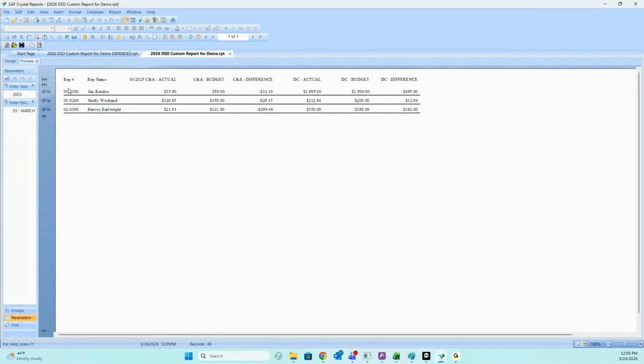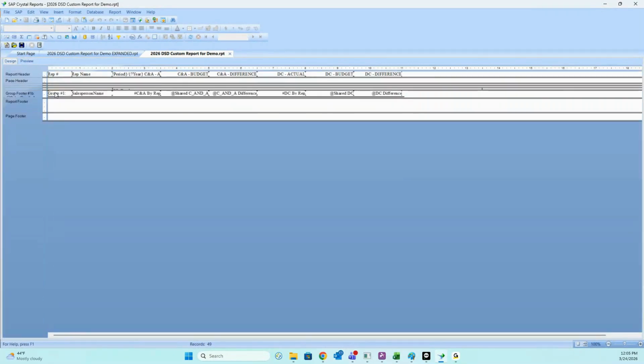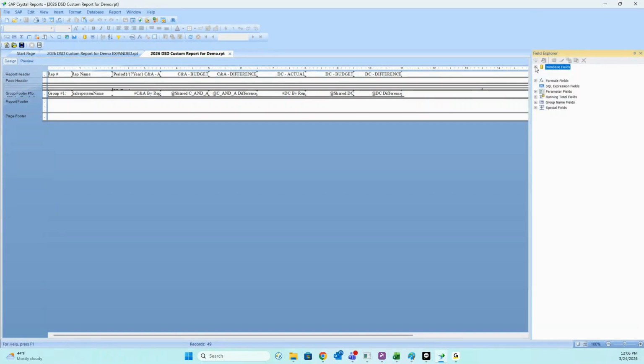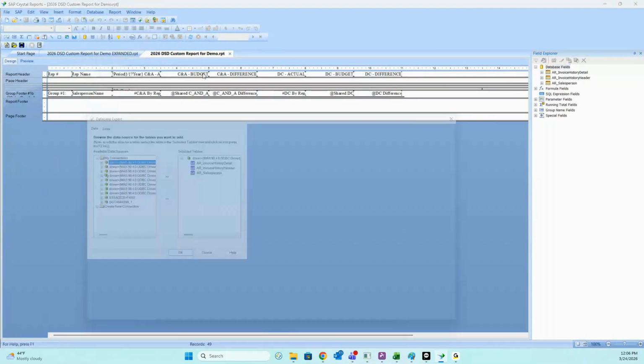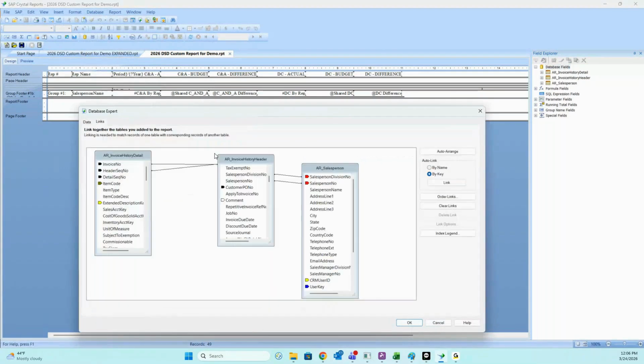If we take a look at what this data is here, I'm going to go to Designer and walk through it. This is grouped on the sales rep. If we look at the tables in Crystal, I've got AR invoice history header and detail and AR salesperson all joined together. We're joining detail to header by the invoice number and the header sequence number, and then joining header to the salesperson based on the salesperson division and salesperson number, the key fields there.